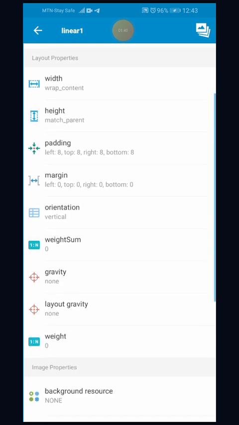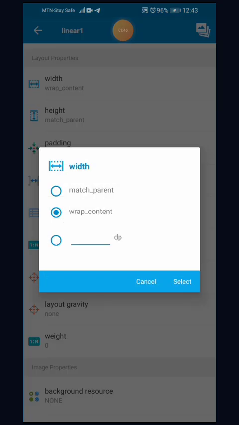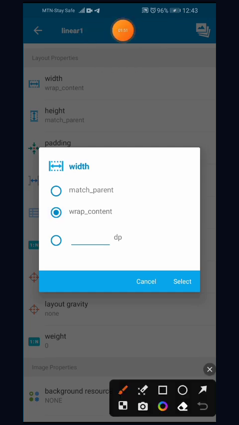Next, we have the width. We all know what width means. As we can see, we have three options to specify a width: match parent and wrap content. Wrap content will wrap around any widget in it. Match parent is going to fit any space its parent gives, it will fit it in. This applies to height and width.